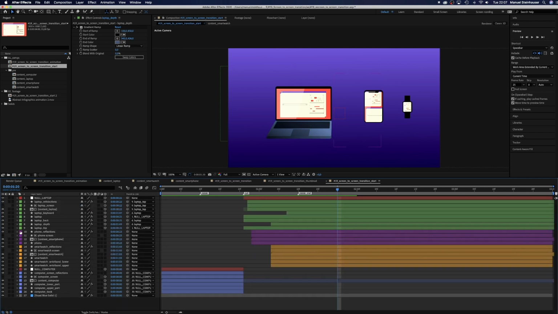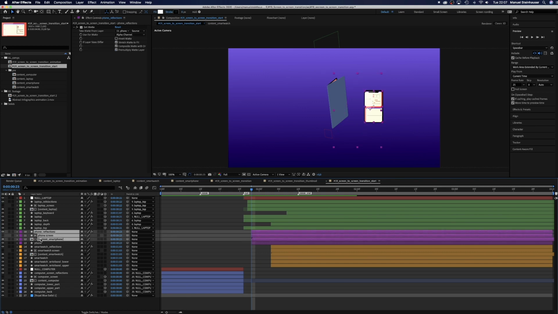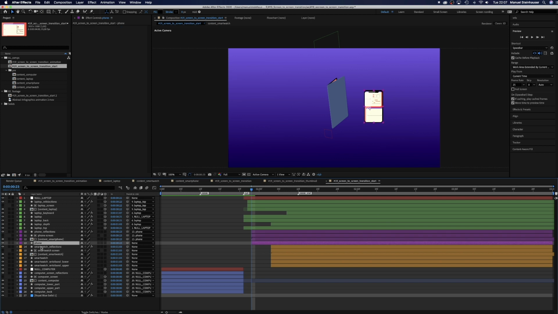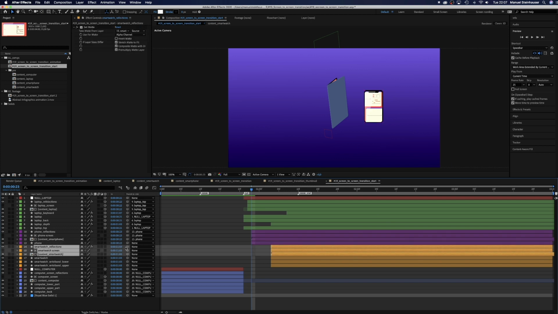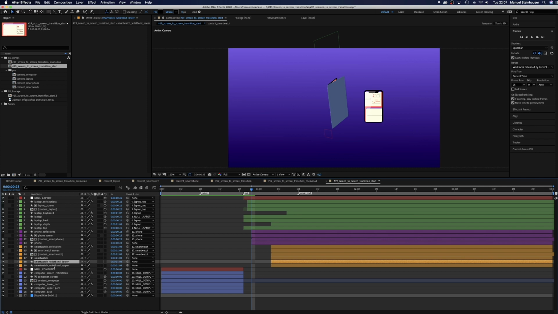Now we need to move the phone and the smartwatch. Let's link the reflections, the screen and the content layer to the phone layer. Same with the smartwatch, we link all the orange layers to the smartwatch layer. We don't need any 3D layers here as we just move along the x-axis.